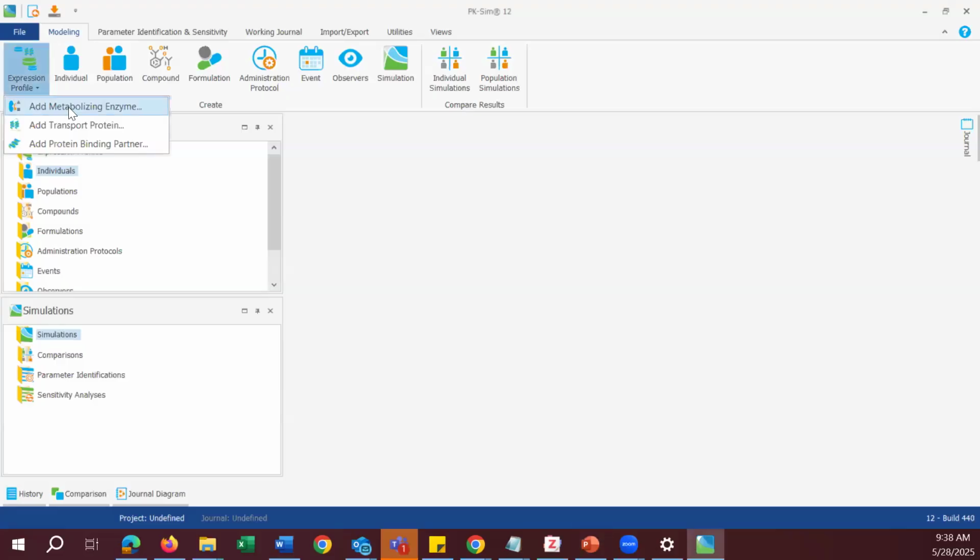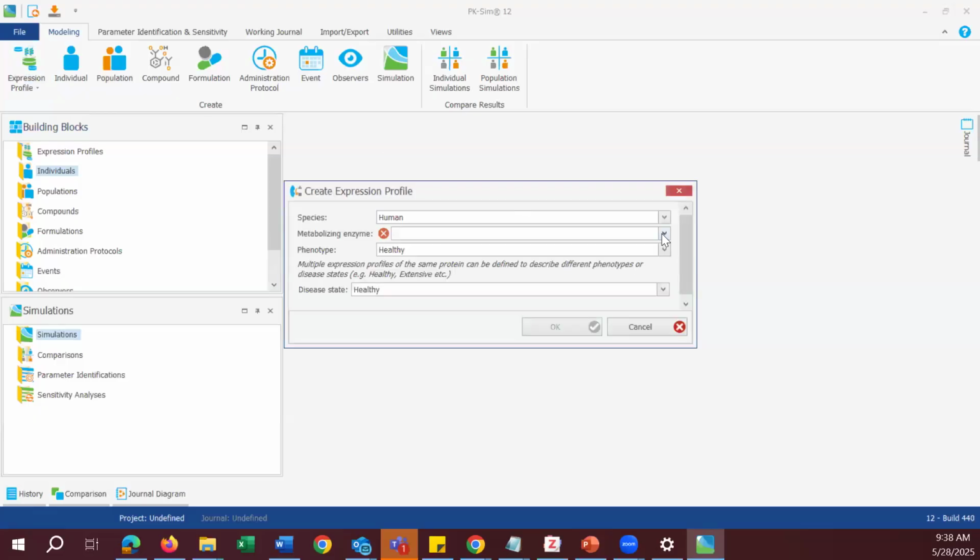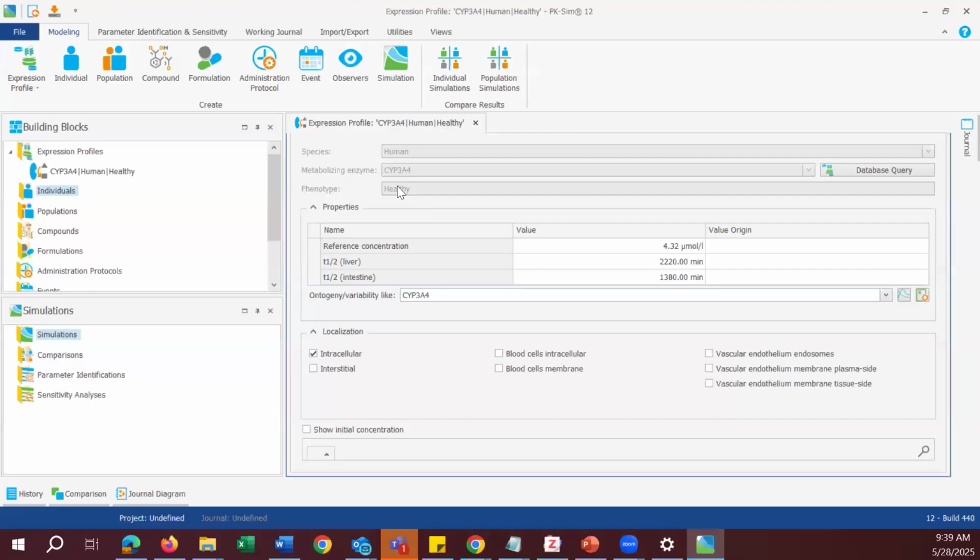So I want to add a metabolizing enzyme. The first one I want to add, you just click the drop down and search CYP3A4, then you select. The phenotype is for elderly individuals. If you are working with another population, you can select it here, hepatic impairment, or what have you. But we are dealing with healthy subjects, so you just click OK.